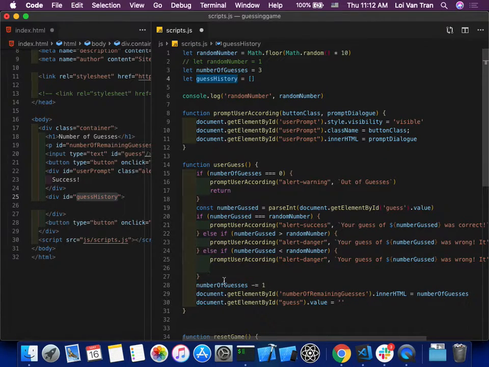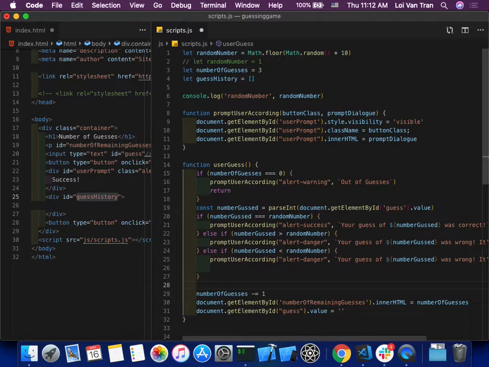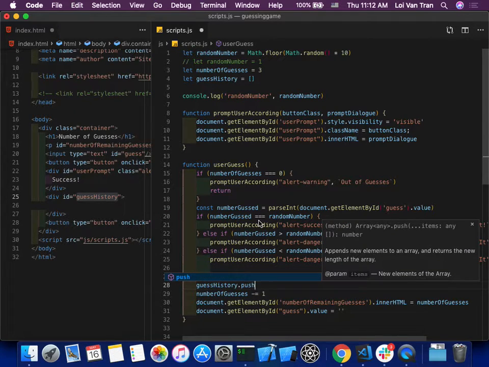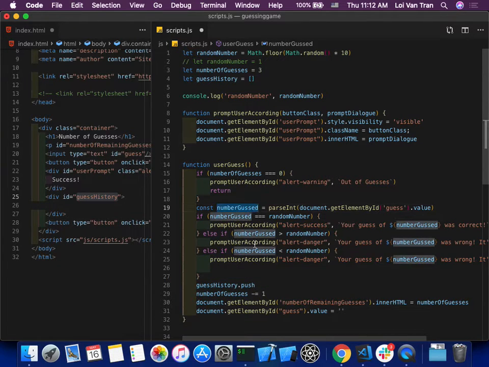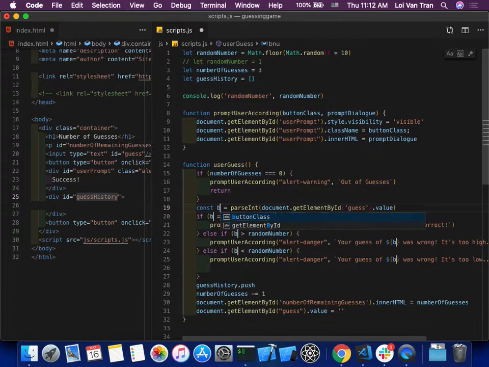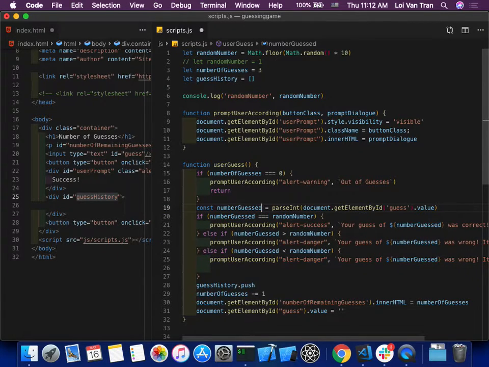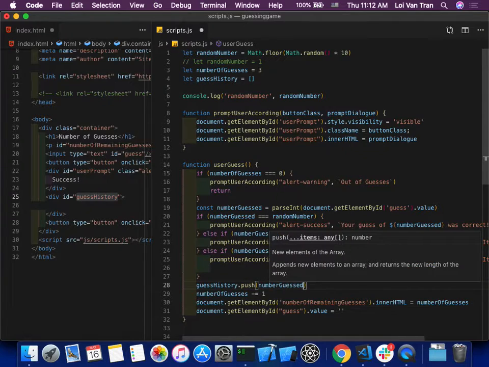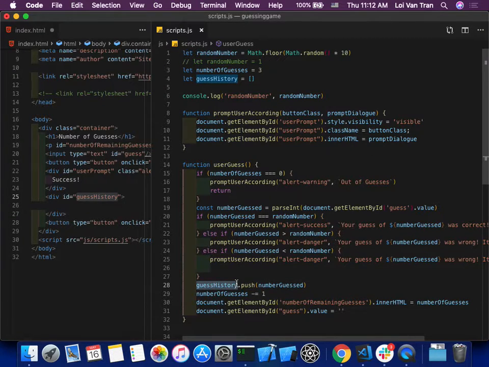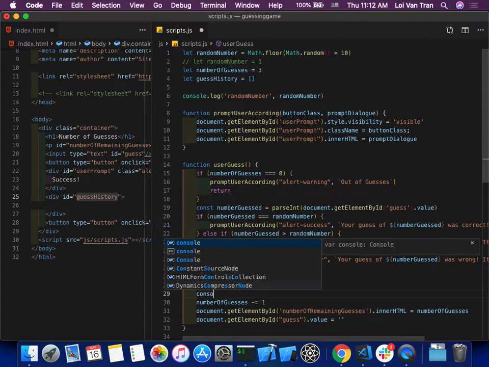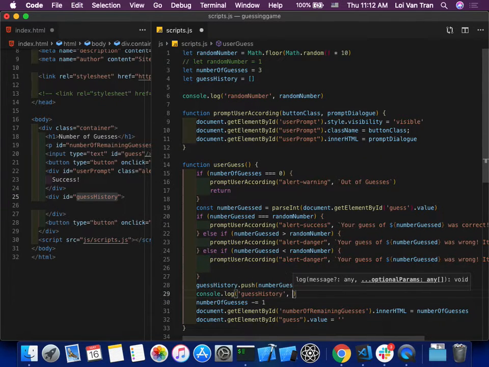So now I need to push something onto the array each and every single time the user guesses, right? So I'm going to say guess history dot push number guessed. I spelled this wrong. Number guessed. Okay. So I'm going to push the number guessed onto this guess history array. And how can we confirm that this works? The console log, baby. That's my favorite tool. I'm just going to console log it each time.